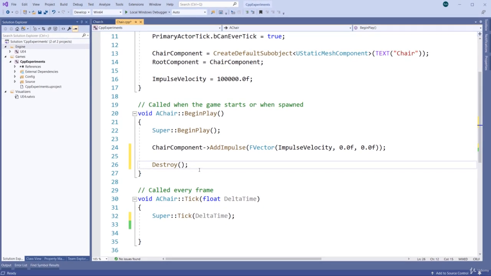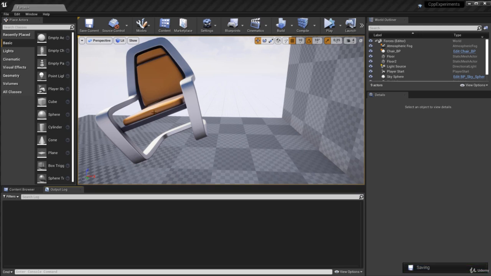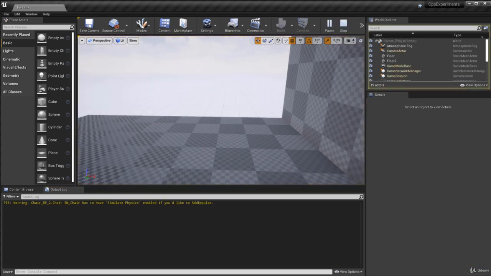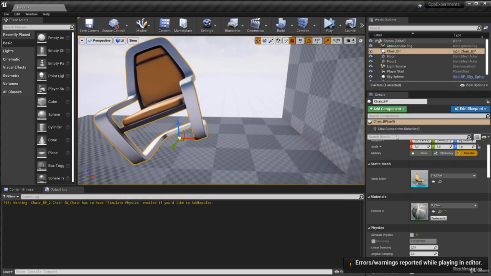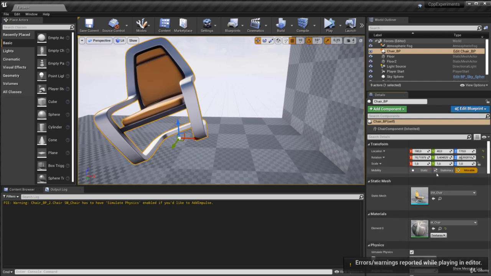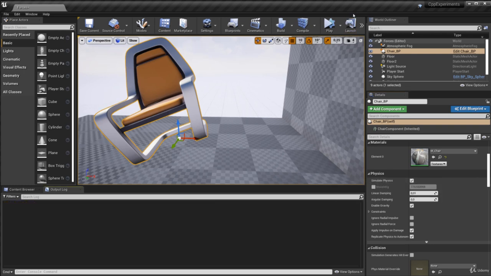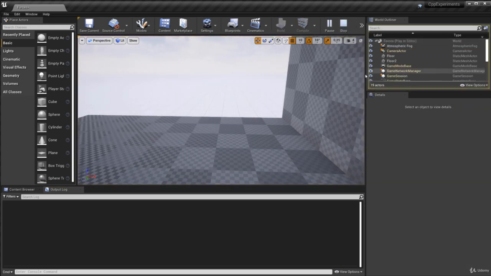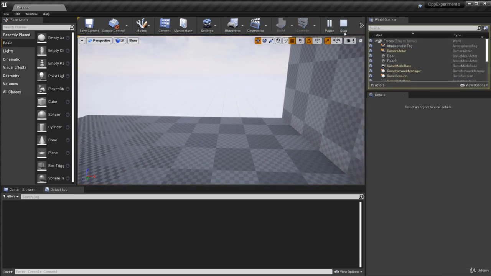So let's just see what happens. I'll press Control B to build that, go back into the editor, and click play, and as soon as I click play, that actor will get destroyed. I'll stop here, and we'll get errors because we have to enable simulate physics. So make sure that it's set to movable and enable simulate physics, and that is for that AddImpulse function. Otherwise, you'll get errors. So I'll click play here, and it should get destroyed. You'll see we have Chair_BP in the world outliner, and as soon as I click play, that'll get destroyed.